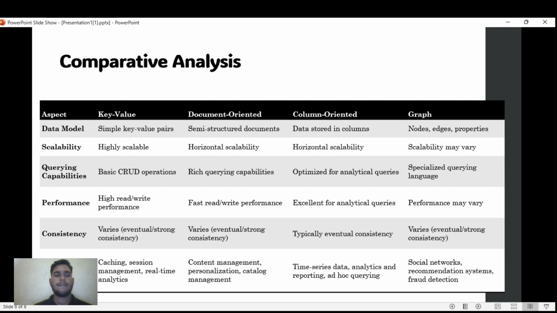And use cases: key value is used in caching, session management, and real-time analytics. Document oriented is used in content management and personalization. Column oriented can be used in time series data analytics and reporting. And graph databases are used in social networks, recommendation systems, and fraud detection. This is the comparative analysis of the databases.